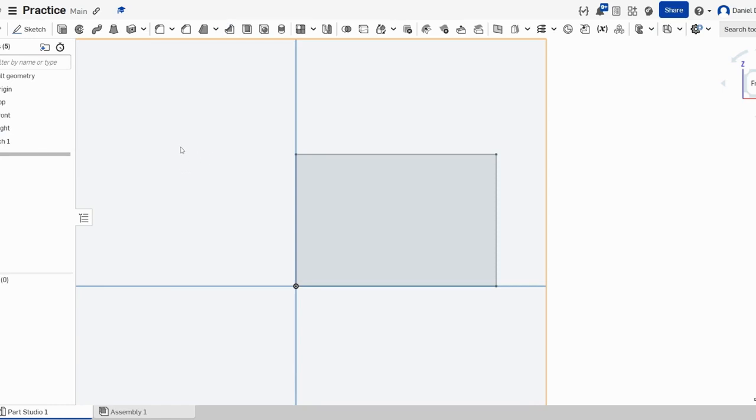To make it three-dimensional, I'm going to come up here and use what we call the extrude tool. Extrude is just a fancy way to add. It says up here, create, add, subtract from, intersect parts. We're just going to go from 2D to 3D. So click on that tool to activate it.